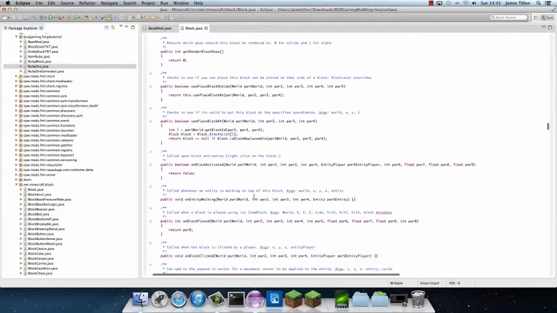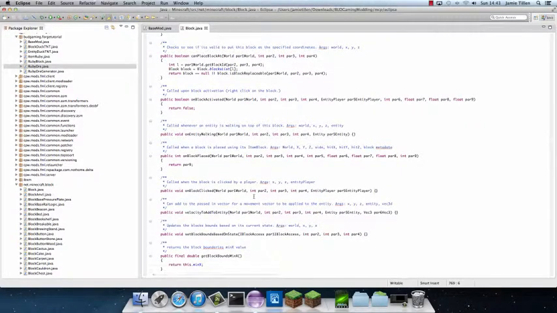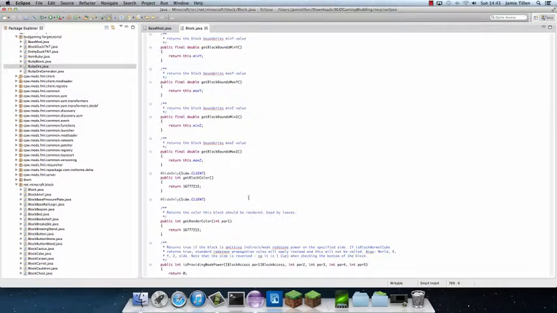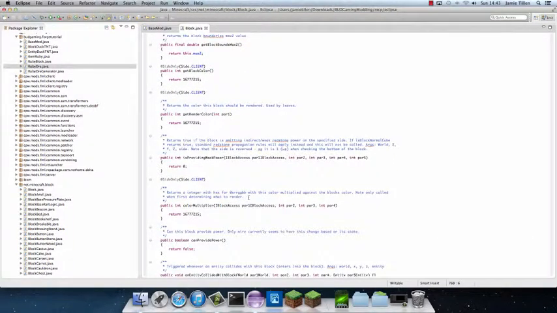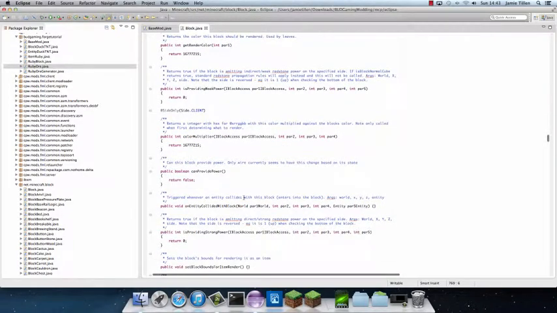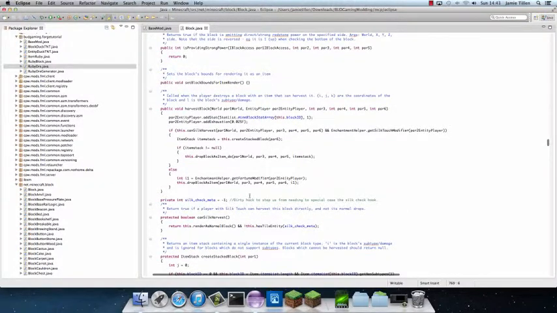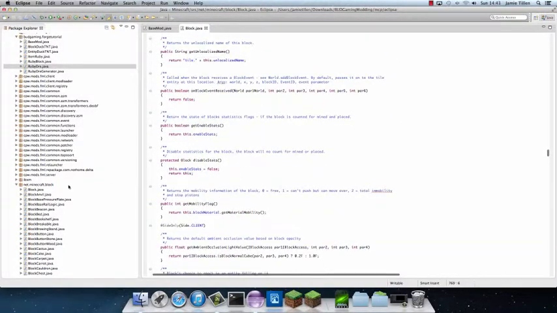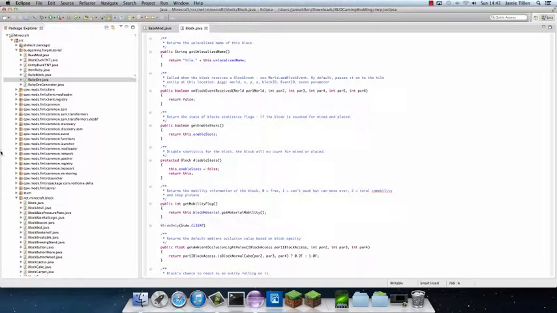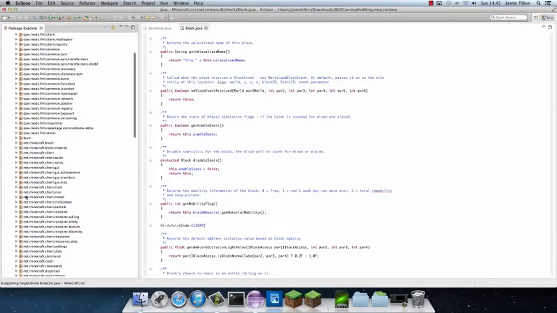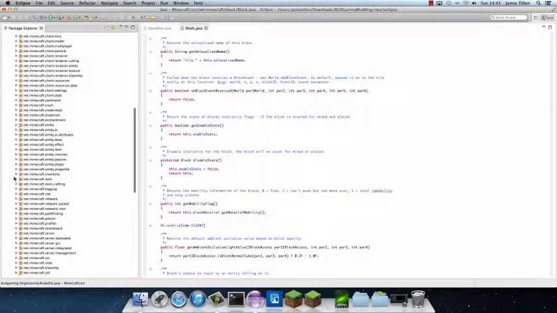On block activated, on entity walk. So you can do any of this, but it's really easy just to put stuff inside the brackets for whatever you want. This is all getters and setters. There's going to be loads of these. I think this is actually about it for all of them. But yeah, you can search through that class. If you want to add extra methods, it would be this one for block. So it would be block for block.